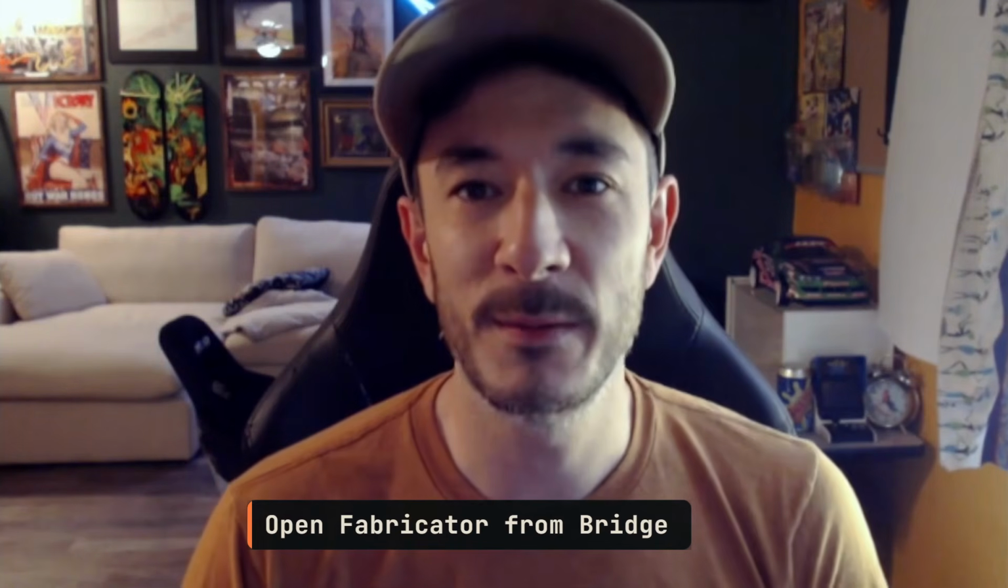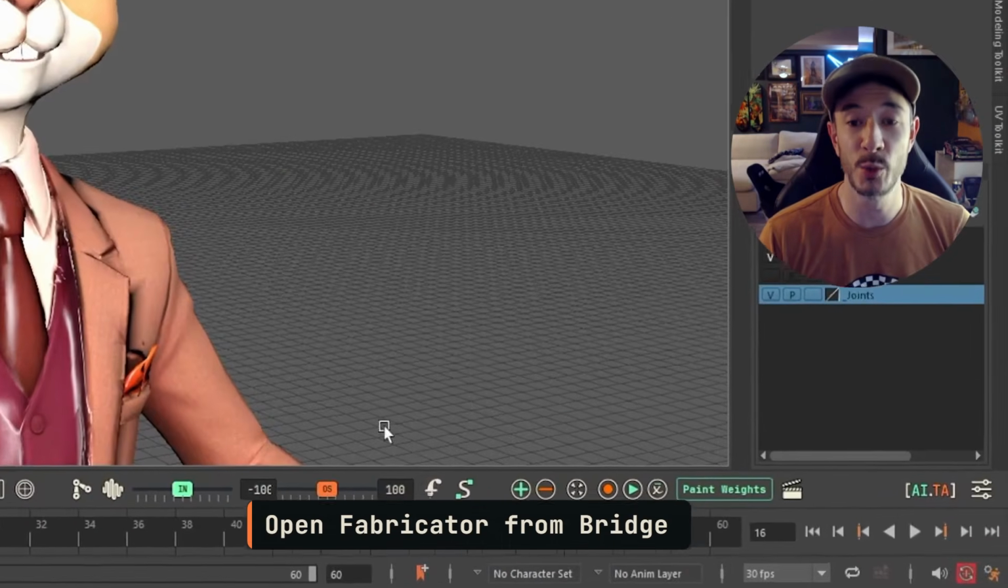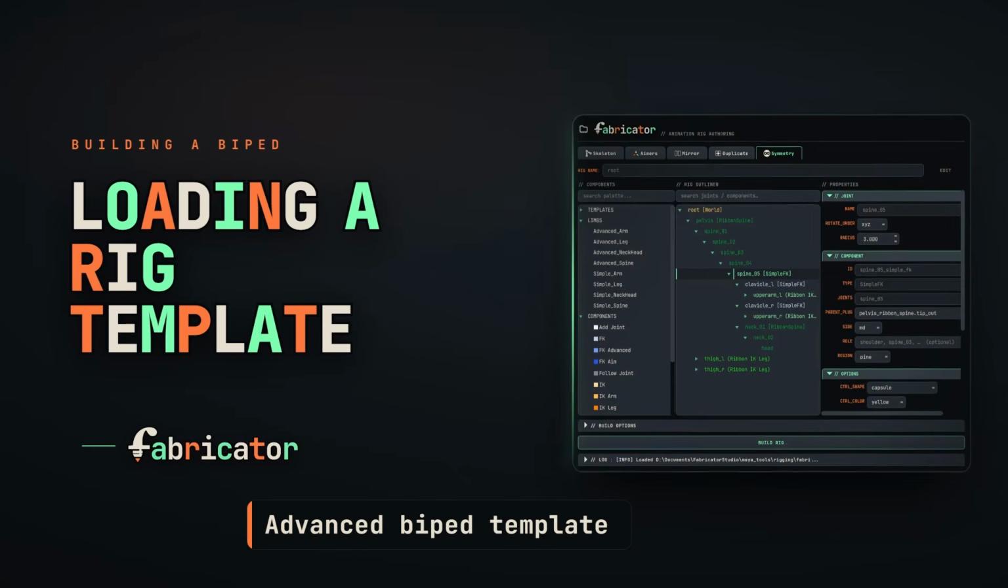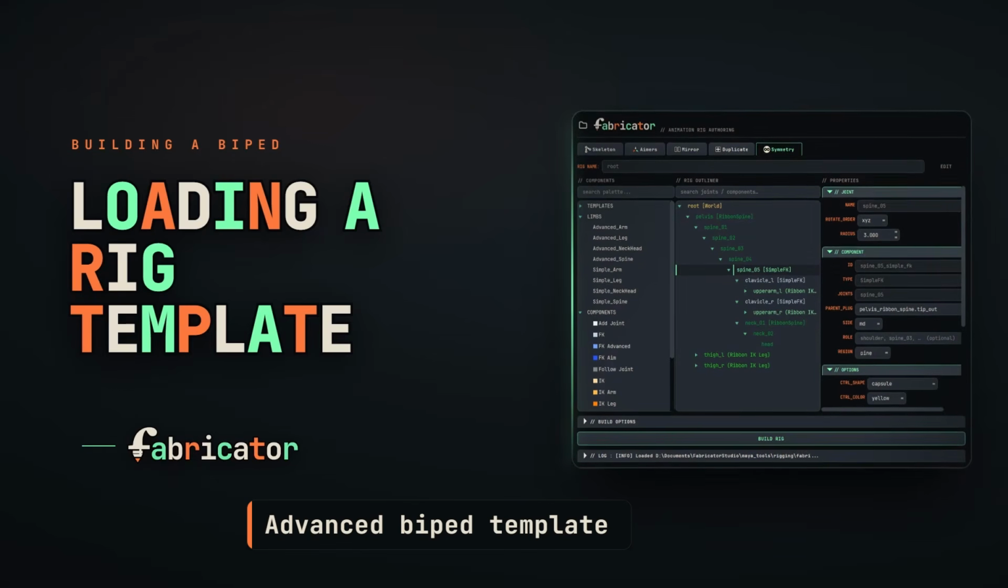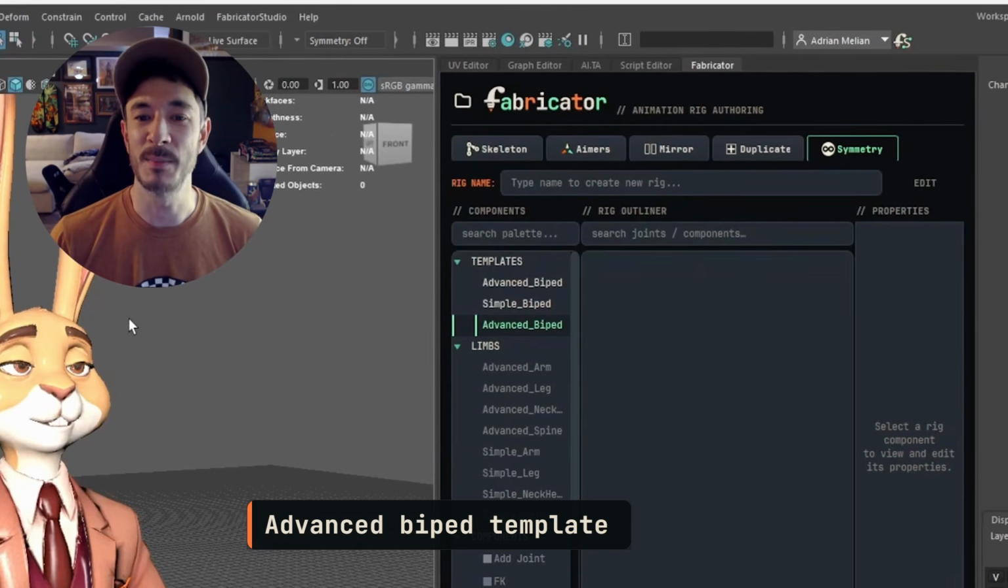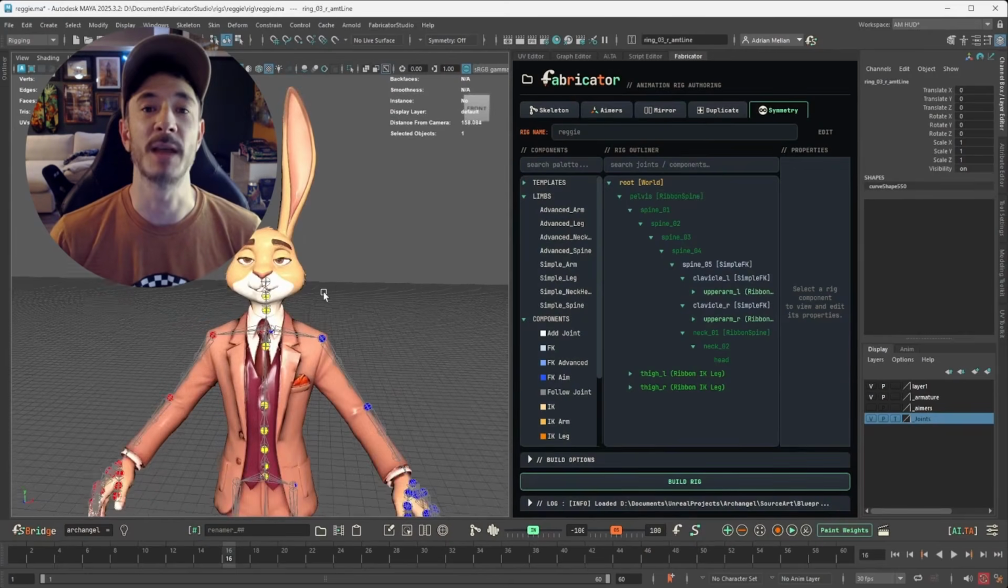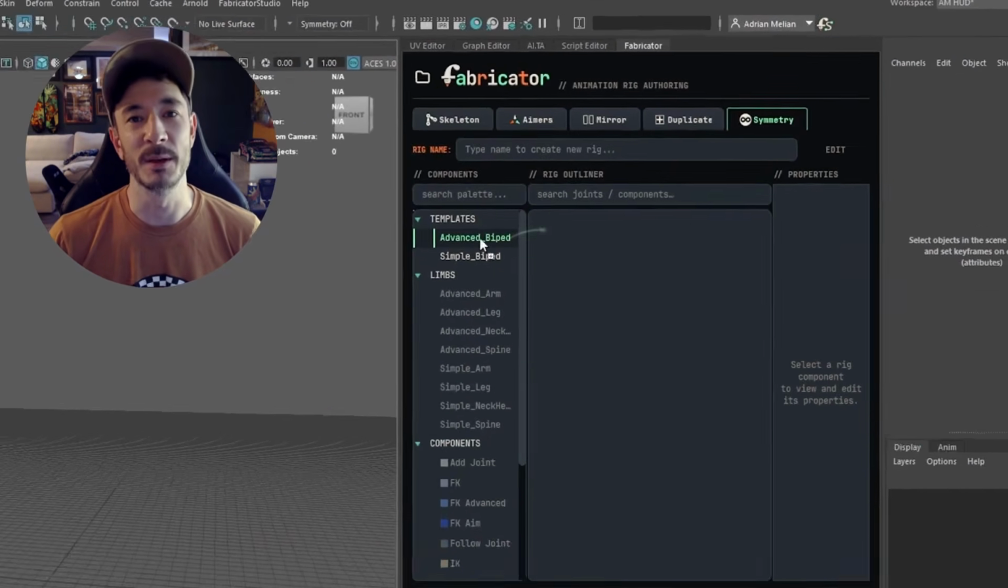Let's start by opening Fabricator window from the bridge toolbar. It's a little F icon on the bottom there. Let's start by bringing in an advanced biped template, which will build our skeleton into the scene with all the rig components attached already. You can also drag and drop it to get into your scene.